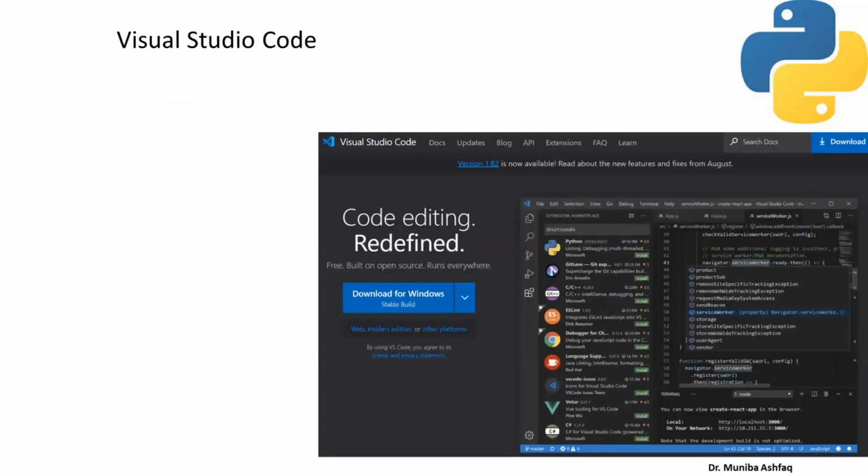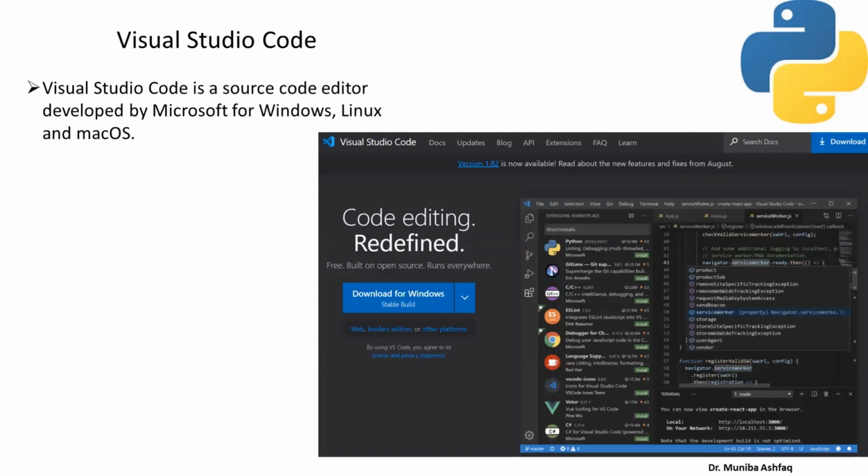Visual Studio Code. Visual Studio Code is a source code editor developed by Microsoft for Windows, Linux, and Macintosh. The official website is code.visualstudio.com.